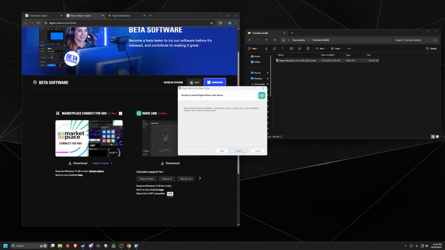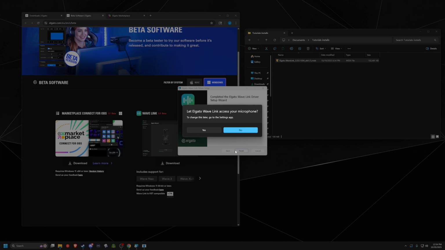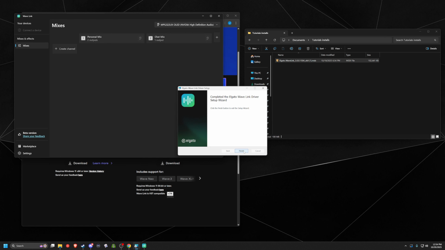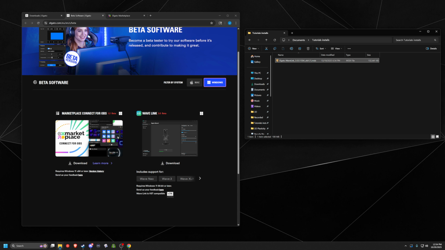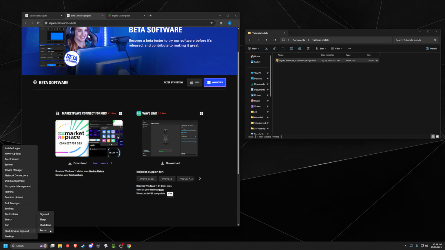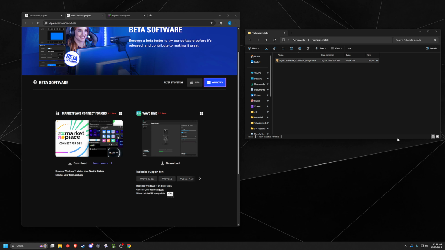Keep it default. Install. All while doing this, make sure your Stream Deck is unplugged, especially a Wave Link capable device. Just wait a little bit, don't hit finish yet, and then once this pops up, hit yes. And then hit finish. This will go ahead and pop up. Go ahead and change this to your headphones, and then close it out. We're going to be right back. You're going to go ahead and right click, go ahead and restart your computer again, all while keeping the Stream Deck unplugged.